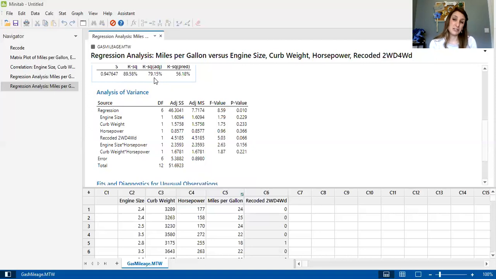And I want to reduce it down to a model that only has significant predictors. So let's do that. I'm going to take this ANOVA output and study this. I'm looking for the largest p-value of my predictors. I have 0.22, 0.23, 0.36. Okay, so it looks like 0.36 is the largest, but it's horsepower.